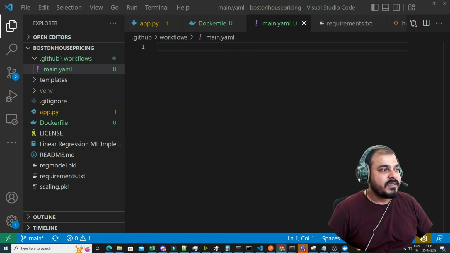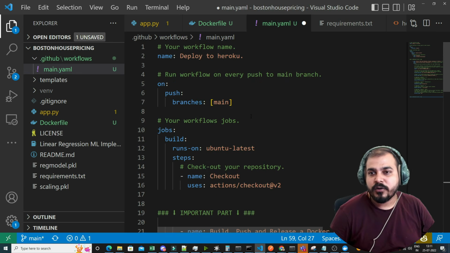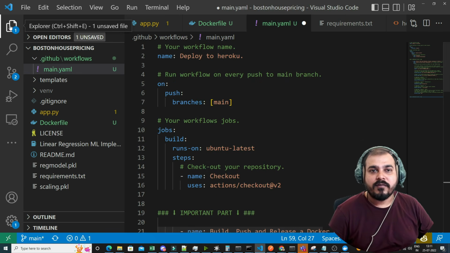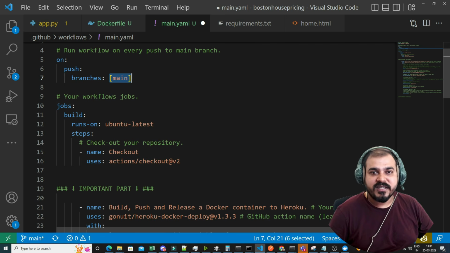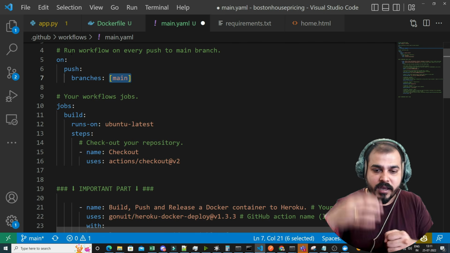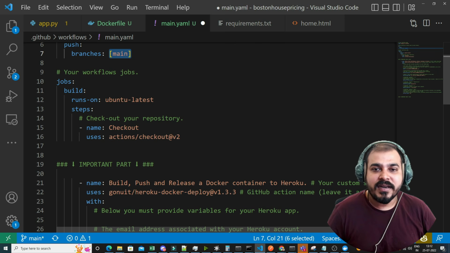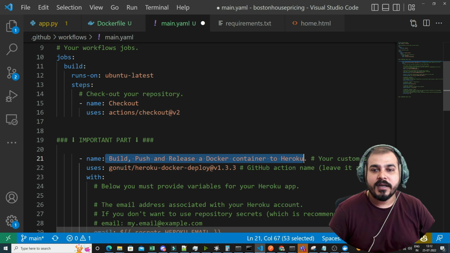Now guys, this kind of main.yaml, we don't write everything from scratch. They're already available. Some people have already written this. I'm just going to copy and paste it over here, but just understand what my workflow is. This main.yaml will define the entire workflow. Here I'm just going to give your workflow name, which is deploy to Heroku, and say on which branch it runs. As soon as any push goes onto the main branch, the entire build process will start. The main thing we are trying to do is build, push and release a Docker container to Heroku.